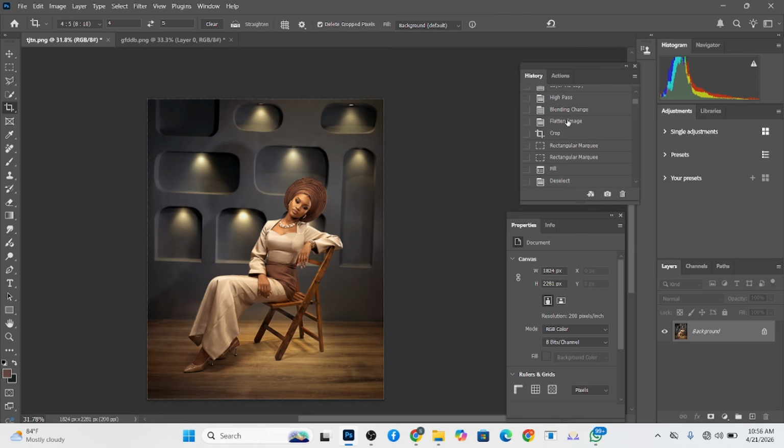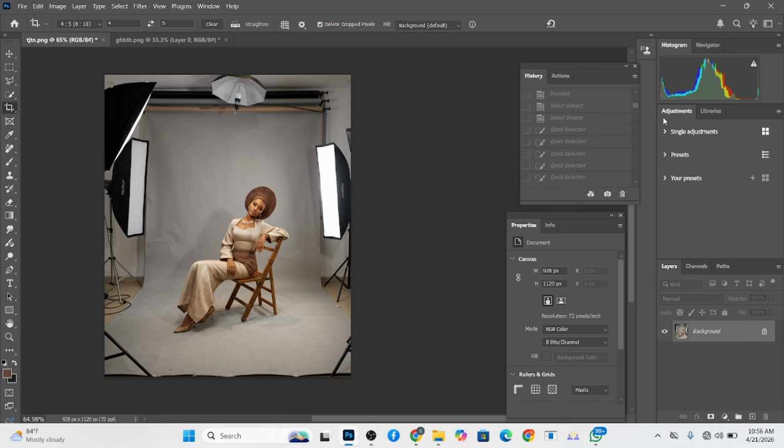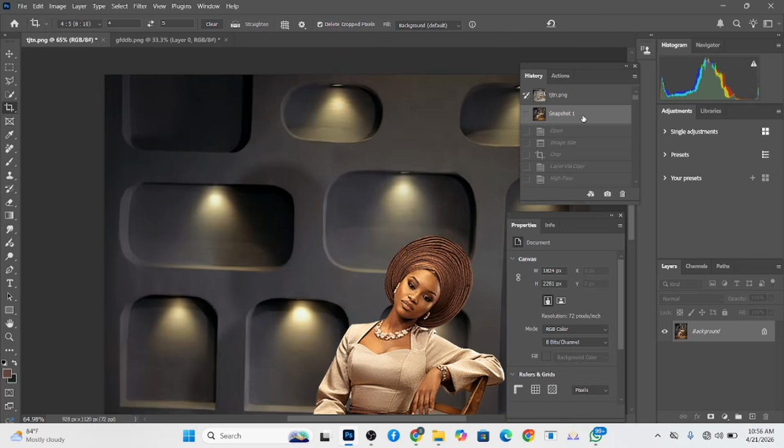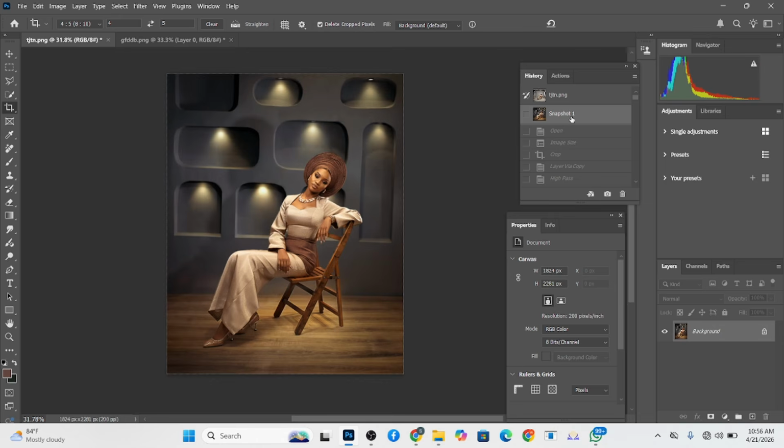So this is the image before we got started. That should be in our history. This is the image where we got started, and this is the final result down here. Look at that. The before and the after.